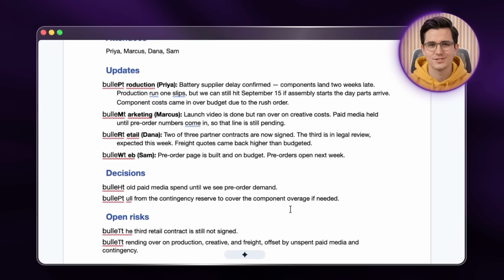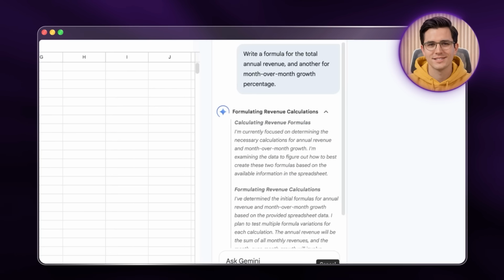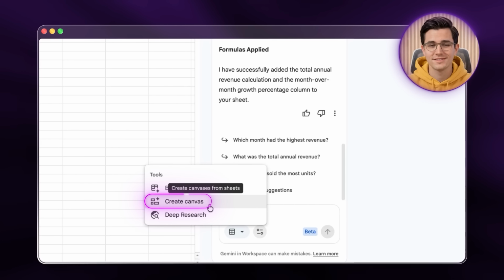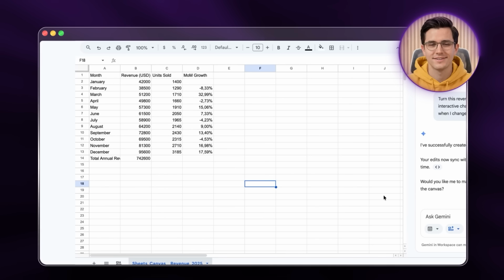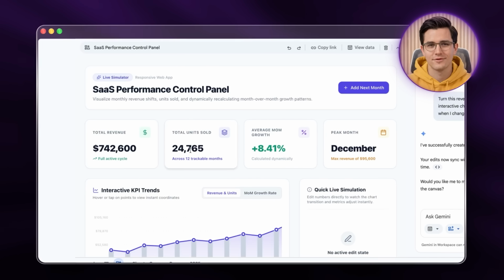And in Docs and Sheets, there's a Gemini button that rewrites text, writes your formulas, and through a feature called Canvas can turn a plain spreadsheet into something interactive, like a chart that rebuilds itself when the numbers change.